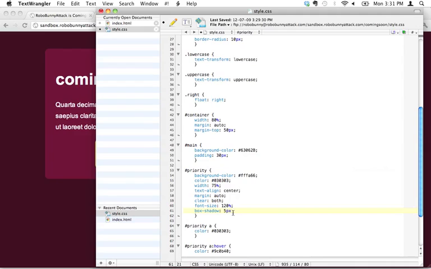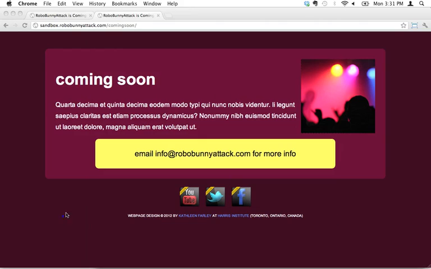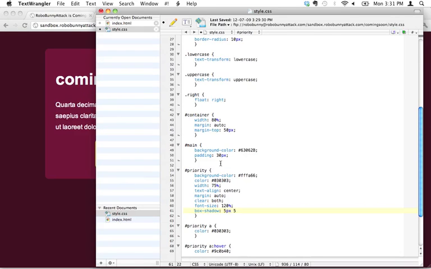I'm not going to put a semicolon there because I've got a few more values I need to put here. The second value is your vertical offset. That's the distance up and down, like the distance it goes from here to here. And so for this I'm going to put 5 pixels as well.